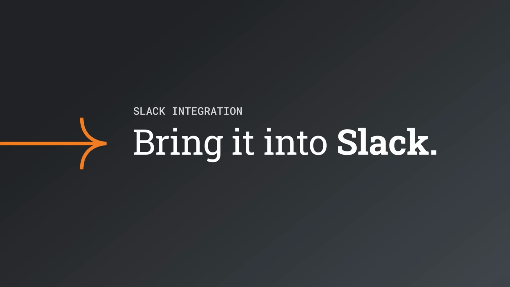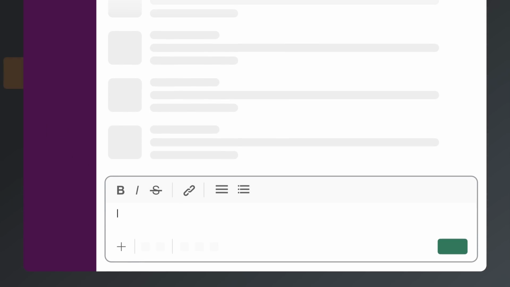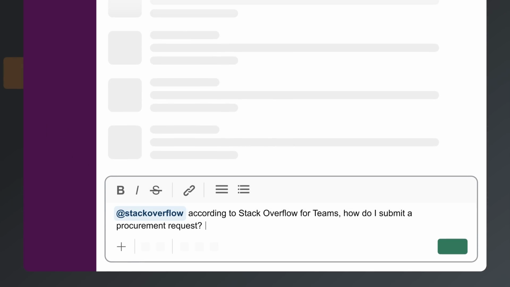Speaking of meeting you where you work, you can also access the generative AI experience through Slack, with full access to your private Stack Overflow Teams knowledge base.